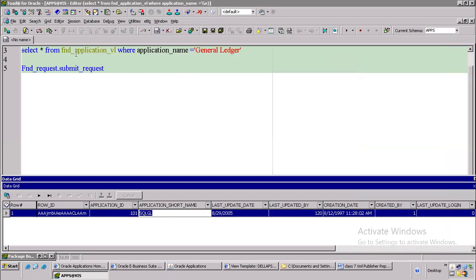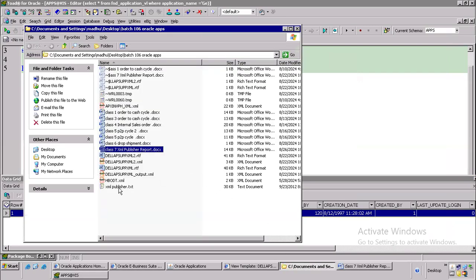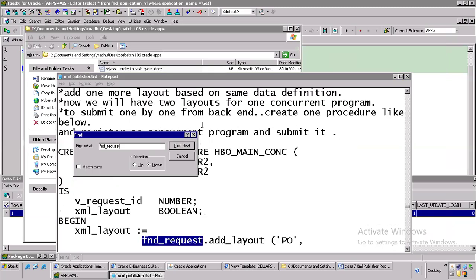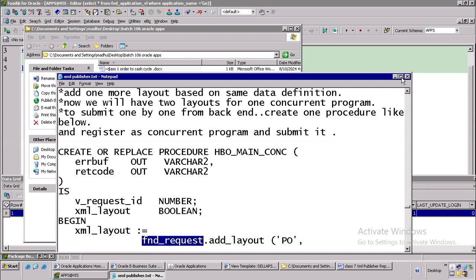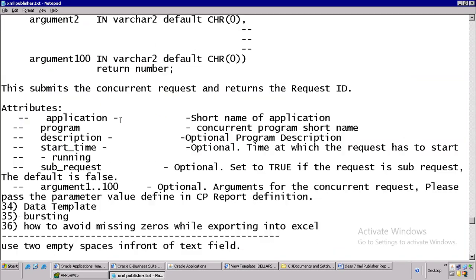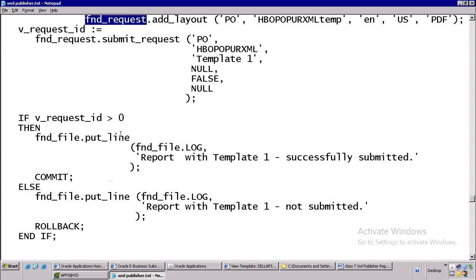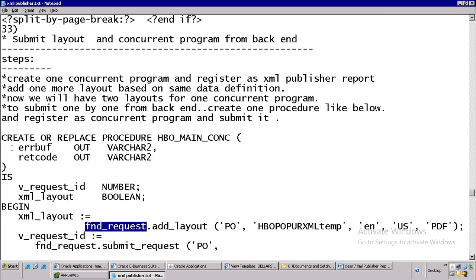Now two APIs I discussed. One is FND_REQUEST.SUBMIT_REQUEST. The other one is FND_REQUEST.ADD_LAYOUT. Now for this you have to create a procedure. Small procedure only. This is the procedure.